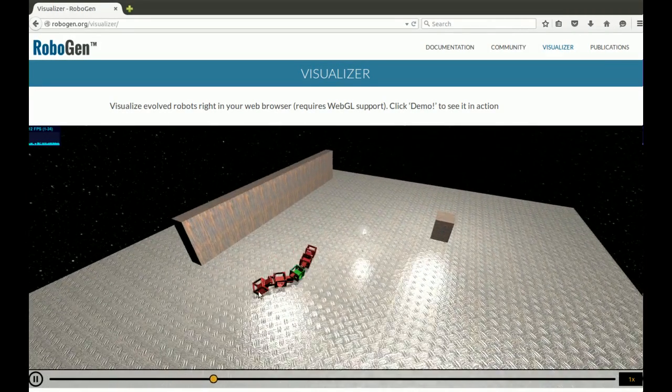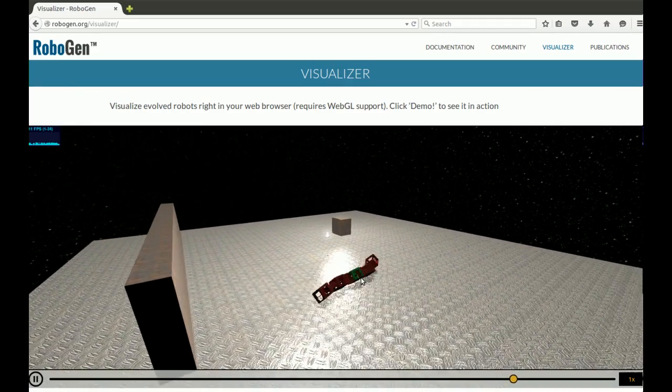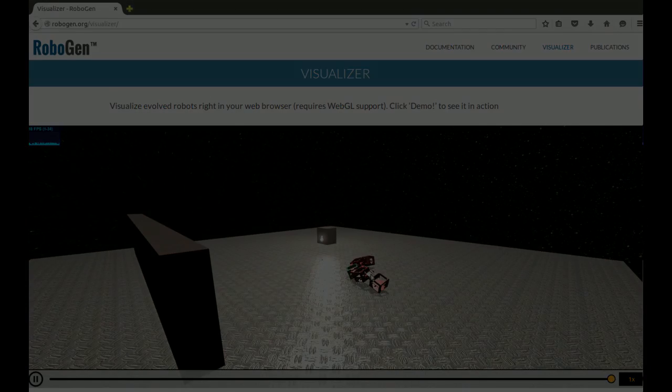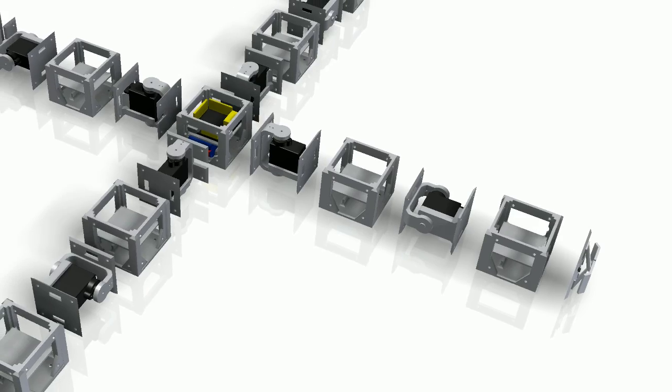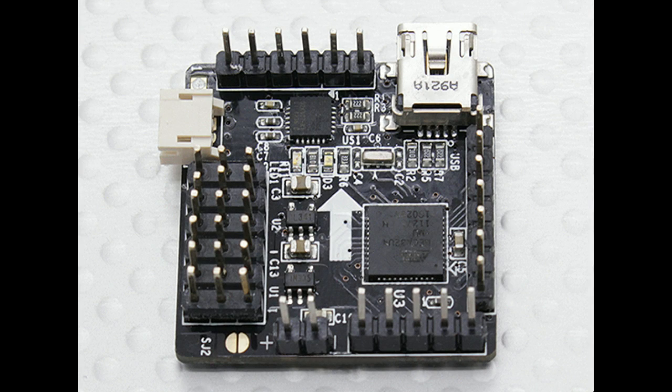It features an evolution engine, a physical simulation engine, and a brand new WebGL-based visualization engine. Additionally, it includes utilities for generating the design files of body components to be used with a 3D printer and for compiling neural network controllers to run on an embedded Arduino microcontroller board.